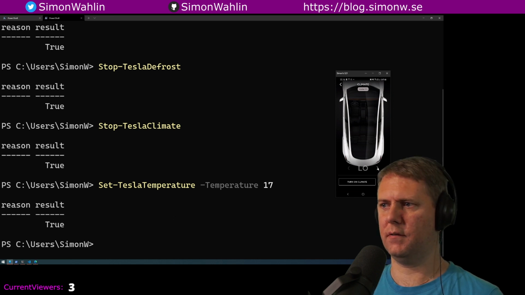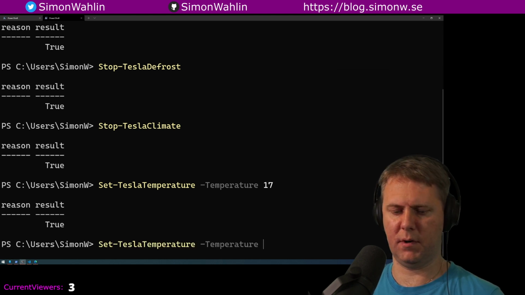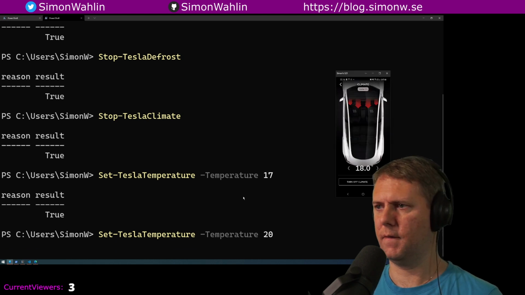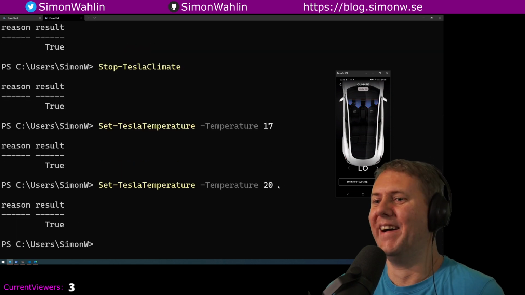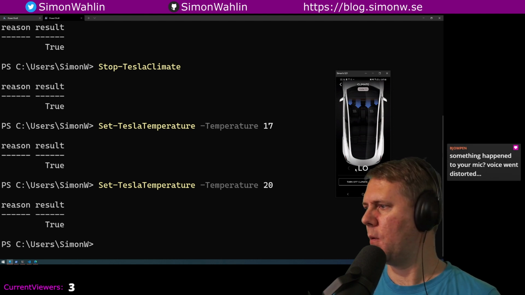So either Tesla's changed something or I've had a bug. I'm quite sure we used this thing before. Okay, so every time I set the temperature, it goes back to max cooling.